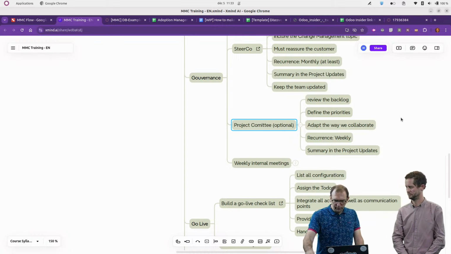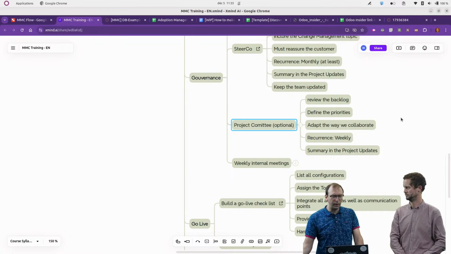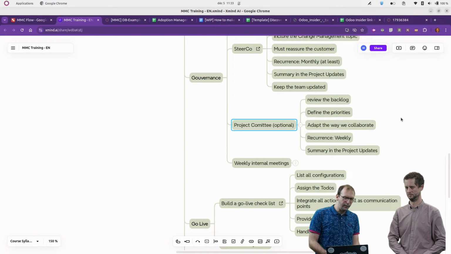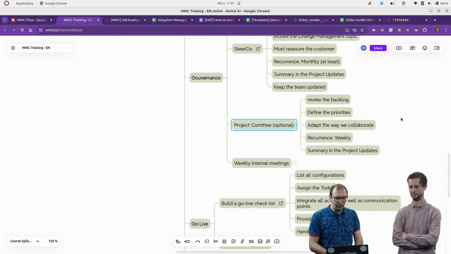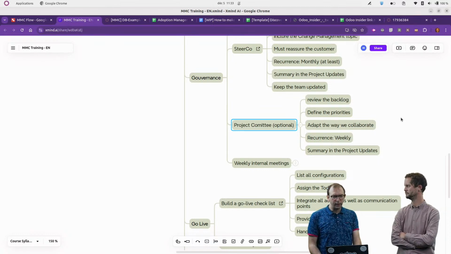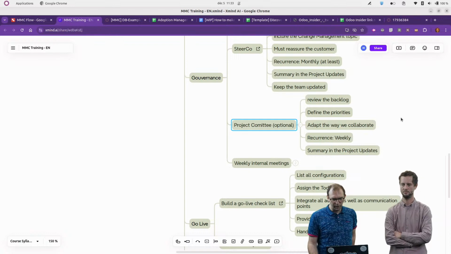Sometimes it also happens after an upgrade, because after an upgrade there are maybe new functionalities on existing apps or new apps, things that customers are interested in, and they will also take that upgrade opportunity to increase the scope of Odoo applications for their business.